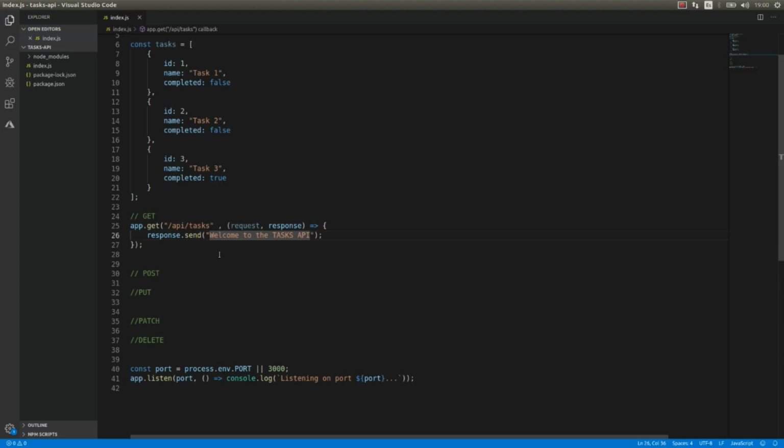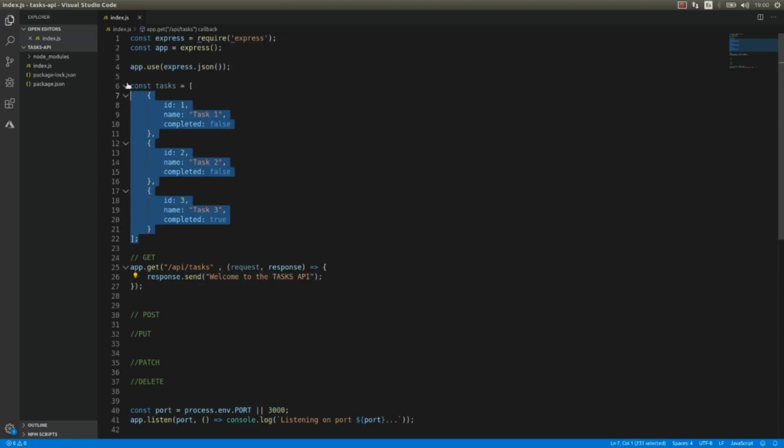Okay, now let's move on and let's return here, instead of this message, these tasks. So we are going to return all the tasks that we have in our quote-unquote database. So we just replace this string, this message, by tasks.